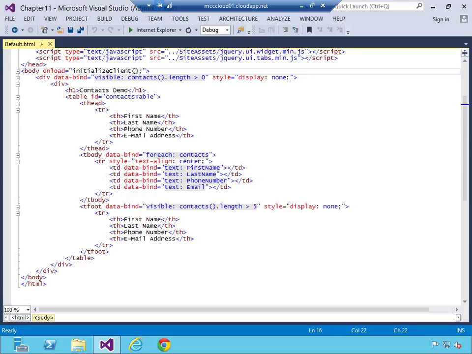I'm binding to this object, this field in my view model called contacts. So that's what's getting bound to in the table, and then during the data binding, it's populating using the first name, last name, phone number, and email property names of my contact class, and that's set up in a contacts observable array. And if there's no contacts, then this div will not be visible. So it's just doing some Knockout stuff.